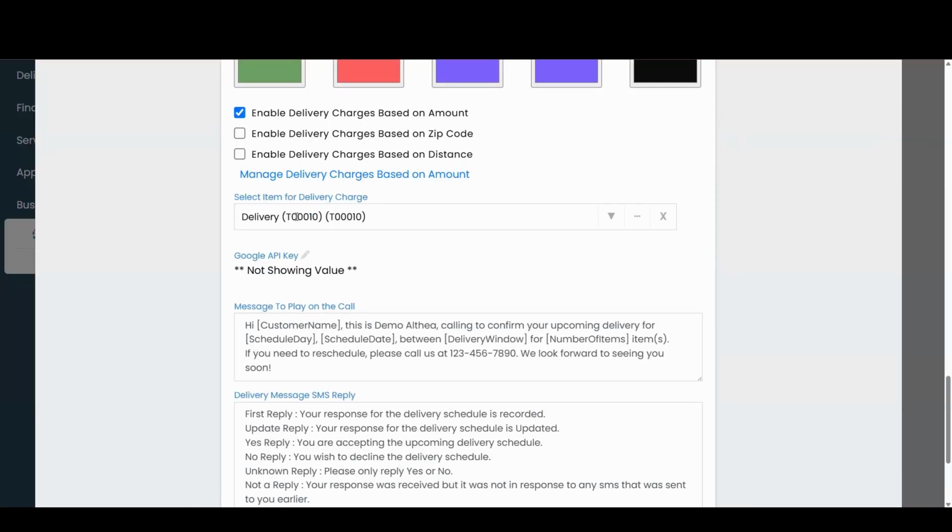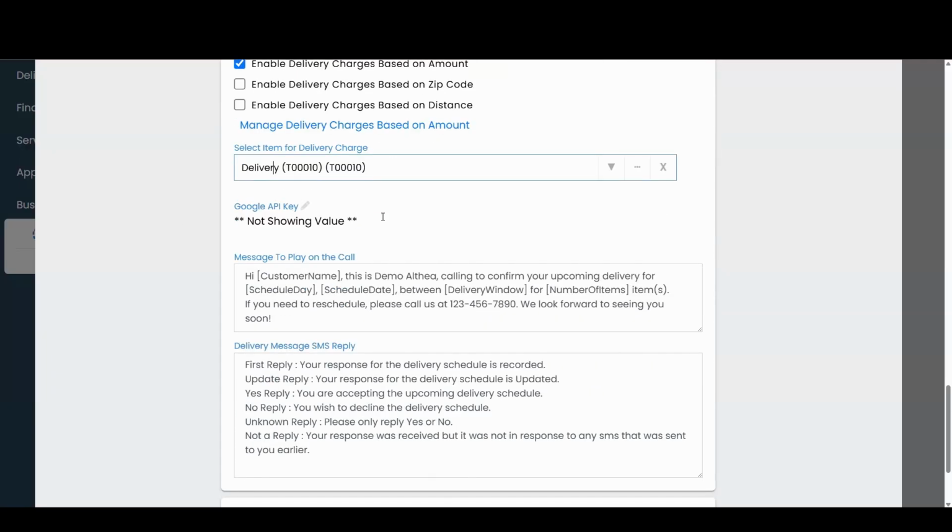We actually need to make an SKU for the delivery charge, so this can be whatever SKU scheme that you want to come up with. Below that is the area where we will put the Google Map API key once you generate it. This is all user generated, so you have to go through the process yourself following our documentation.